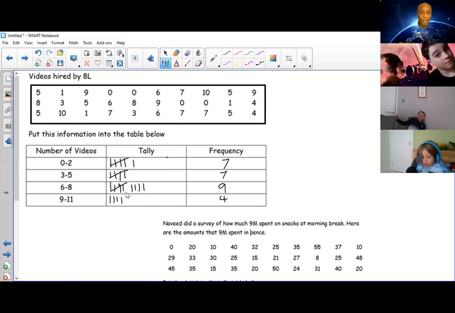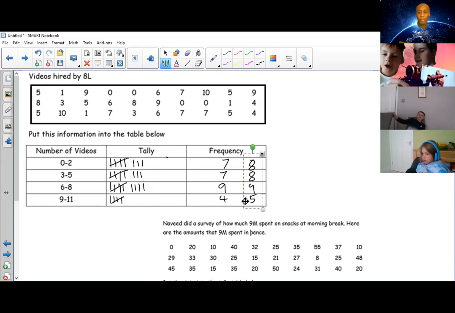And 5, 1, 5. And 9, 4, 4. So that means that this should be 8 instead. That should still be 9. And that should be 5. No, it's 9, 4, 4.